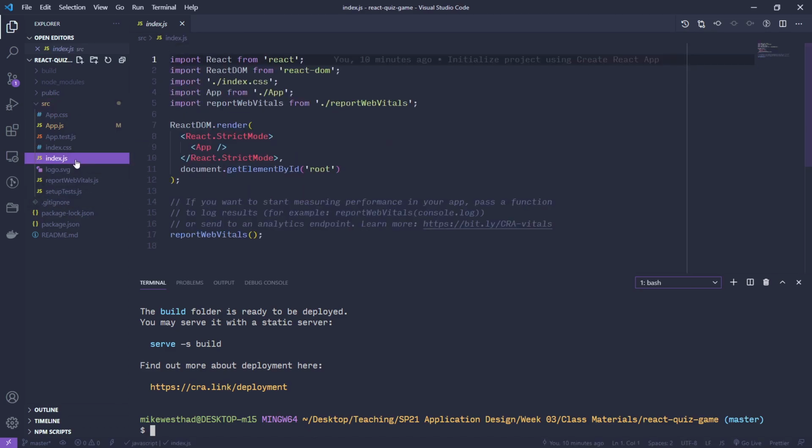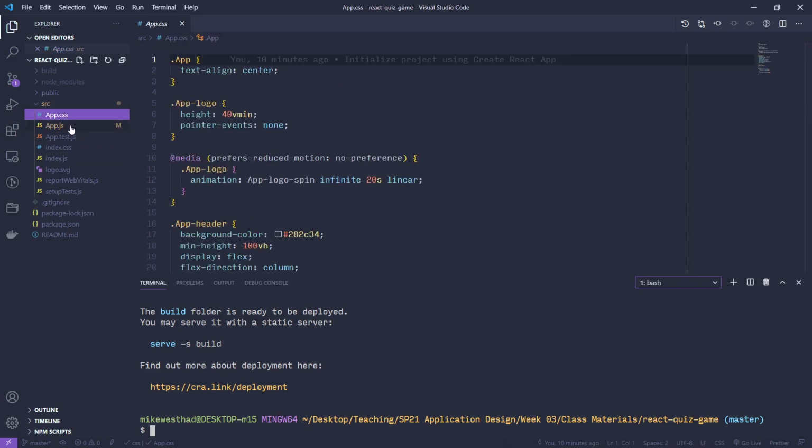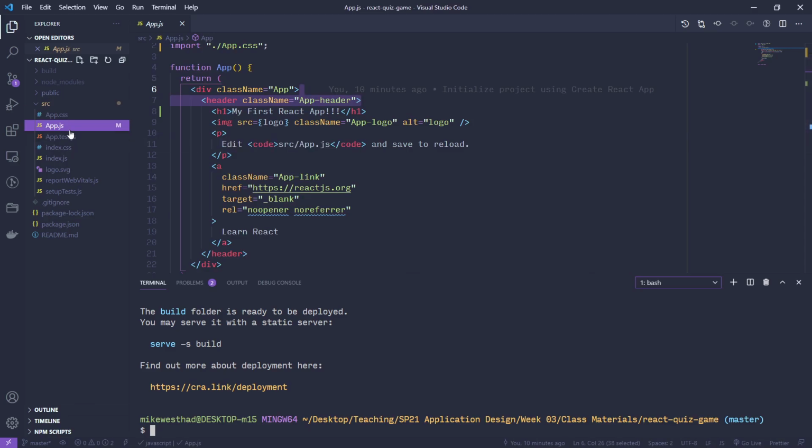It has an index, and then it has a couple of components. Actually, it just has one component here. It has the app and some CSS that goes along with it. We're going to blow all of this away and start from scratch and build up our knowledge, so don't worry if you don't know what all of these do just yet.